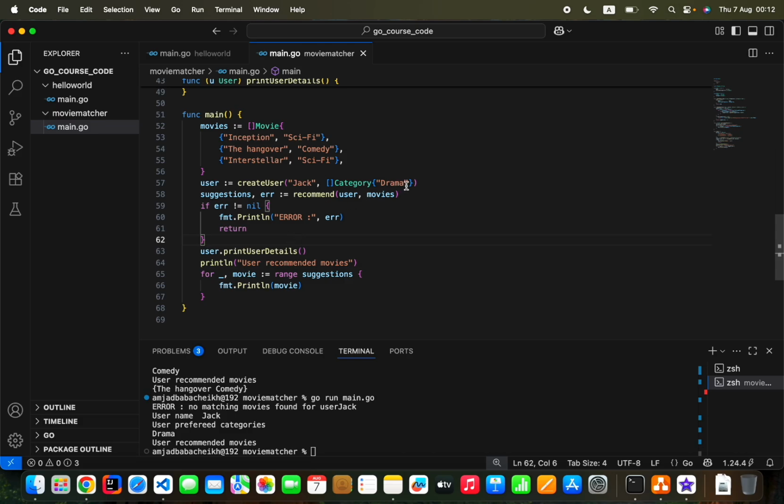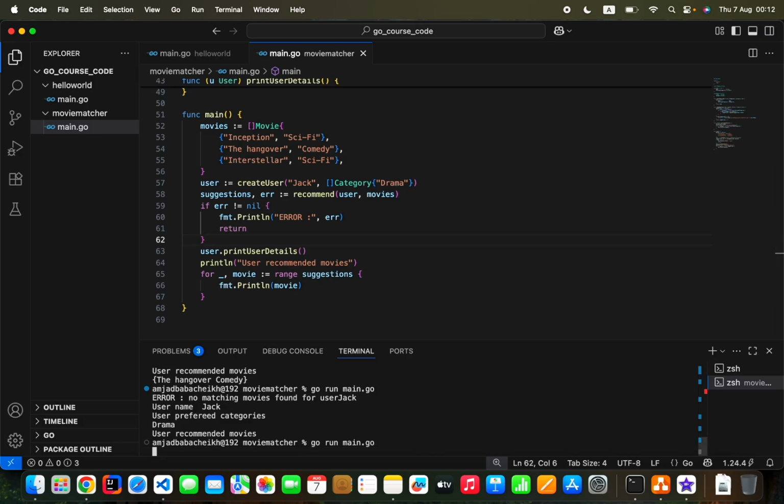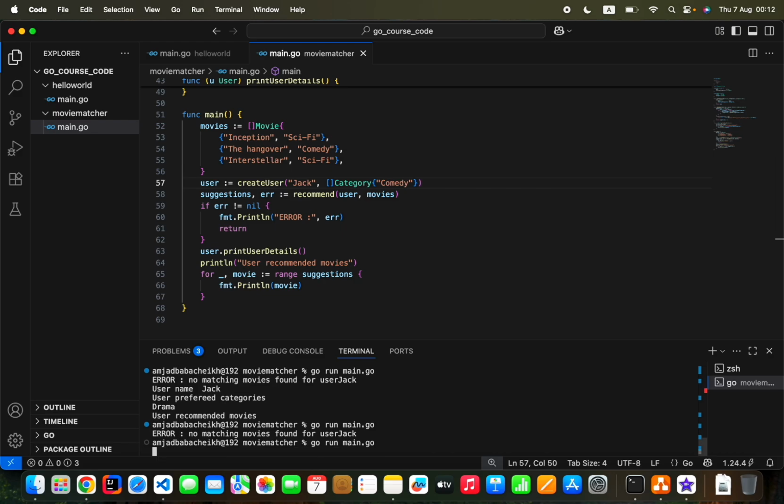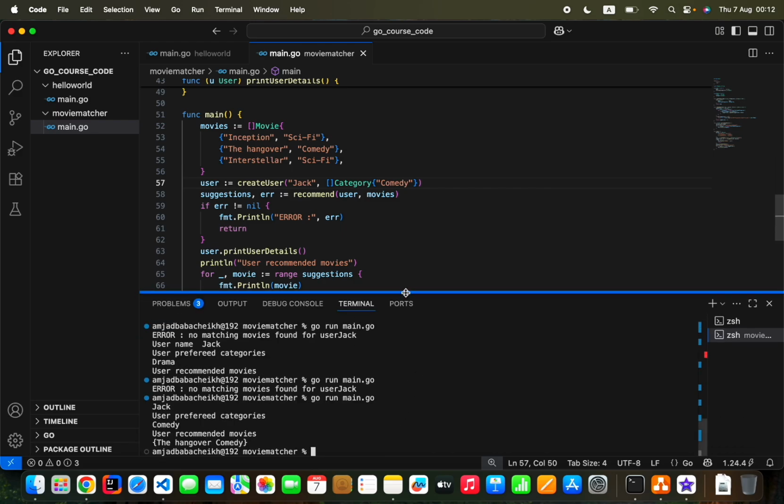Let's save the file. This one will throw an error because this user does not have any movies that match the preferred category. Let's make it comedy instead to have some detail, because we first execute the recommend function, and if the recommend function generates an error, it will return, and we will not execute the print user detail. So let's execute again, and here we go.